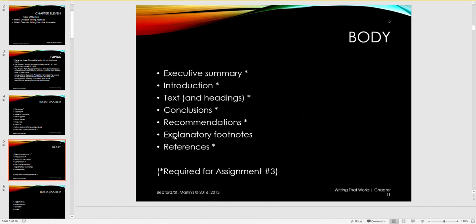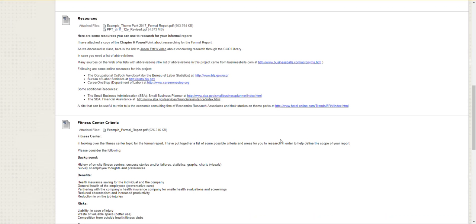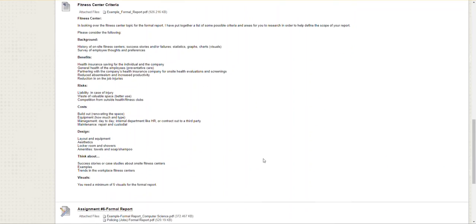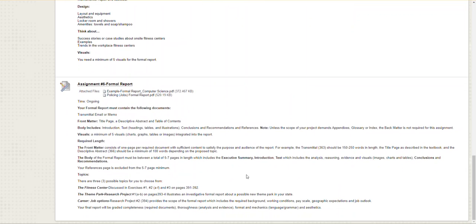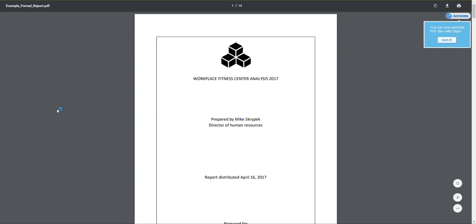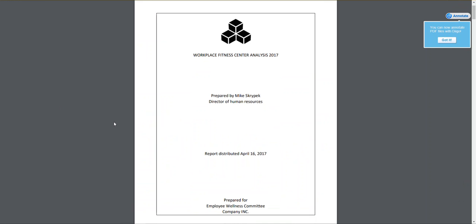One thing I do want to mention, especially when you get into the references, I'm going to talk about that a little bit in going through the example on the fitness center. It appears that most everybody has decided to write about the fitness center, which is great. I like all the different rationales and scenarios that everybody is coming up with to justify the building of a fitness center for a company. And looking at the formal report here, now, this is a student example.